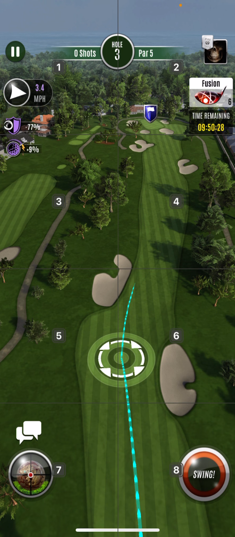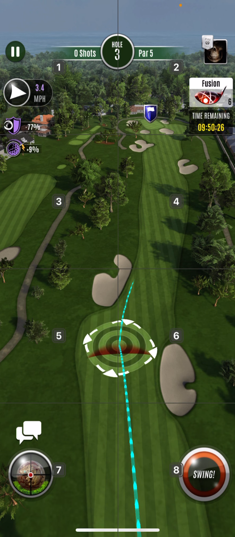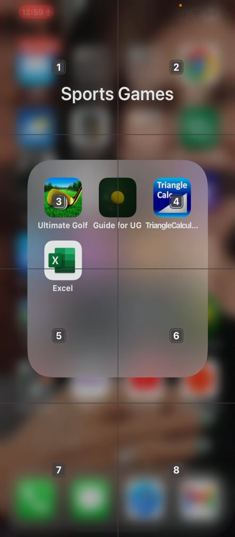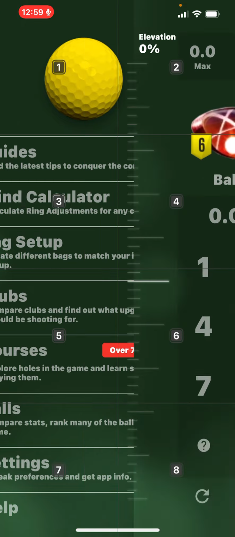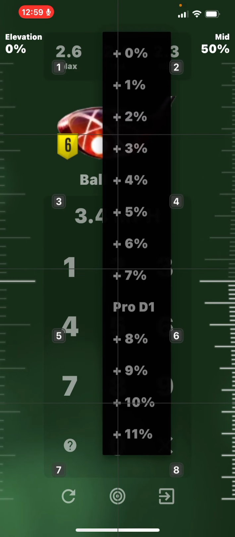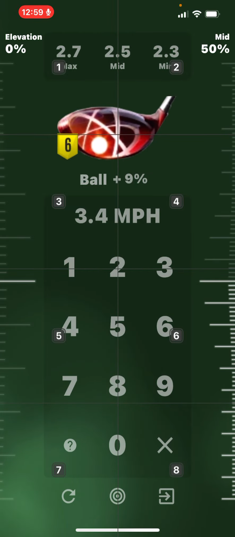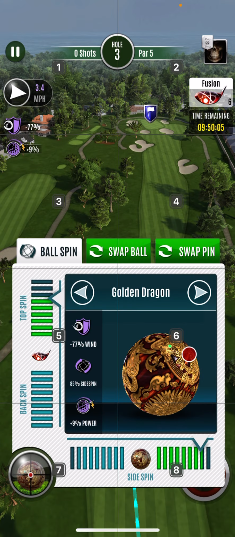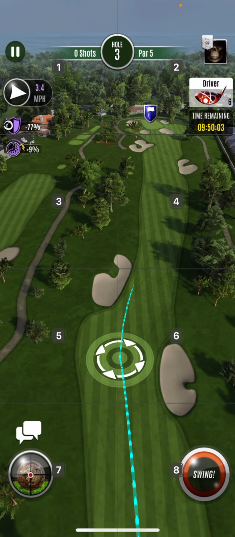Now if I want to get real technical with it, I can go in here and go to my Guide for Ultimate Golf, go to the wind calculator. It's 3.4 miles an hour. We know that it's a 9 power ball. I believe it's 9 power. Let me check. Yeah, 9 power ball.